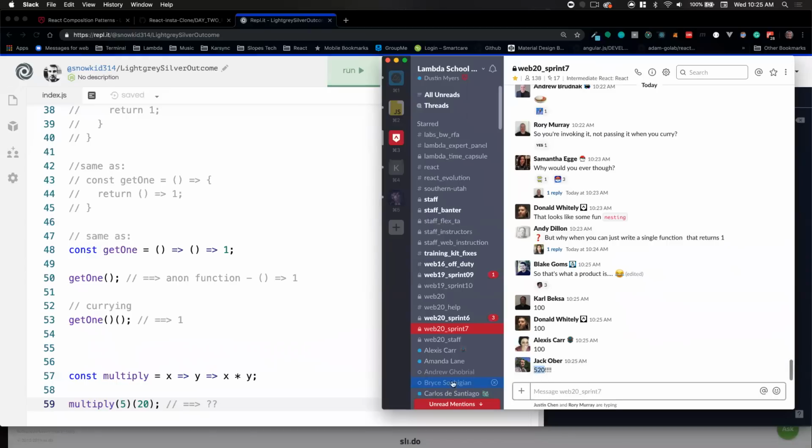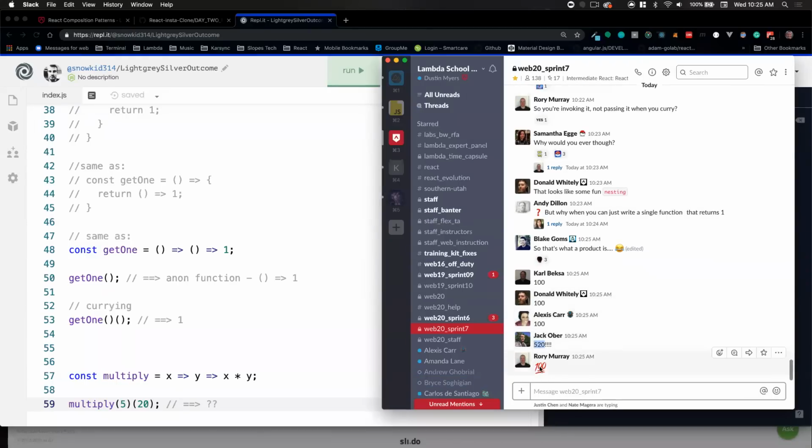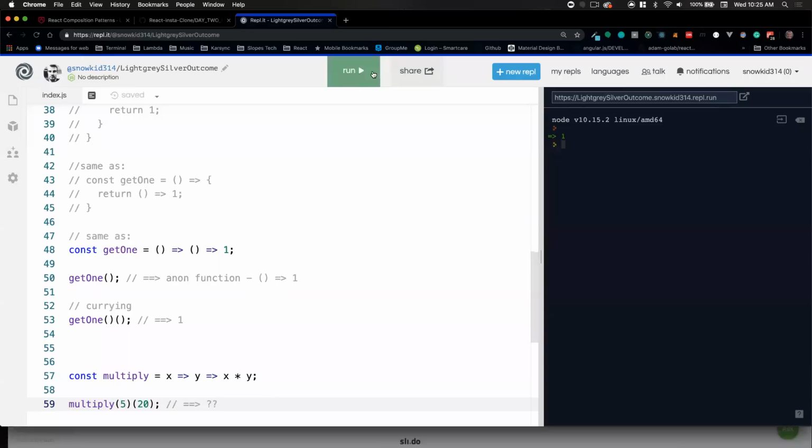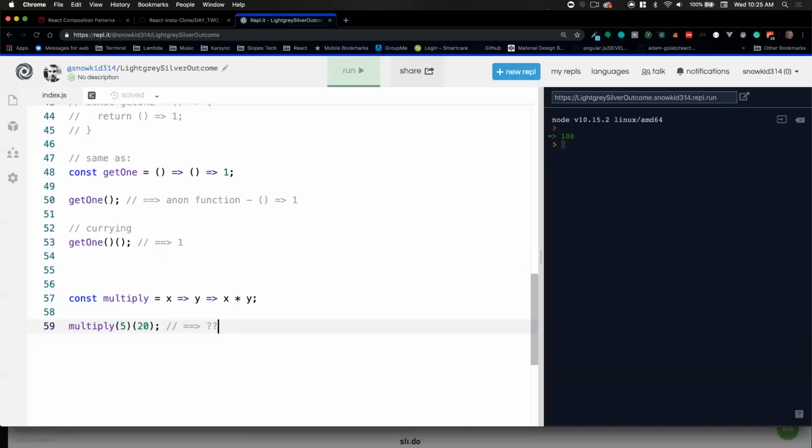Not quite 520. 100, yes. Ooh, nice. Yay. If we wanted to, we could get to 520, right? We could say string x, I don't know. I don't want to try and concat those together. We don't have time for that.